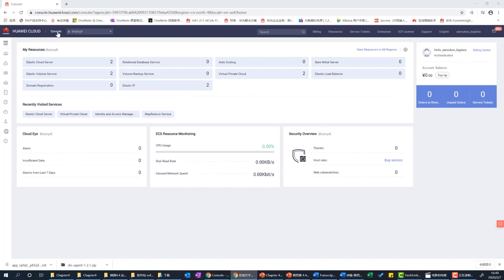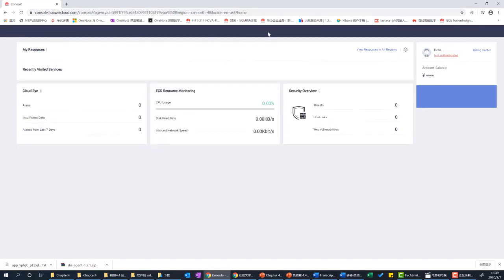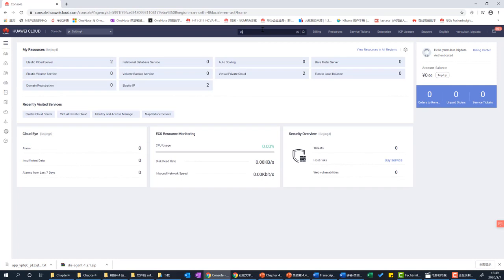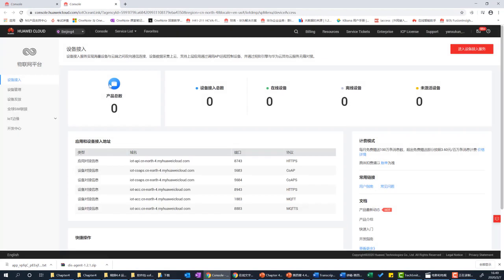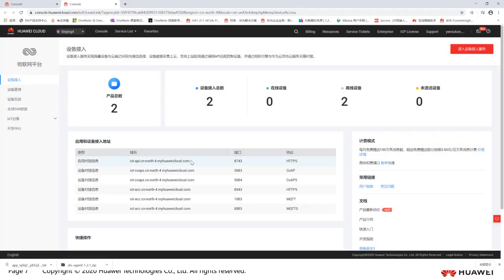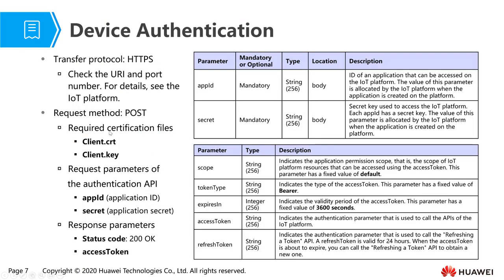Log into the console and search IoT. The device access page is displayed. The IP address is the URI. It's here. The request method is POST. The request requires certification files, which are the client authentication certificate client.crt and the key client.key. The two files will be attached for download.